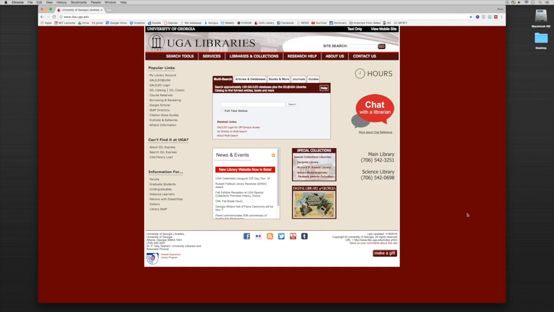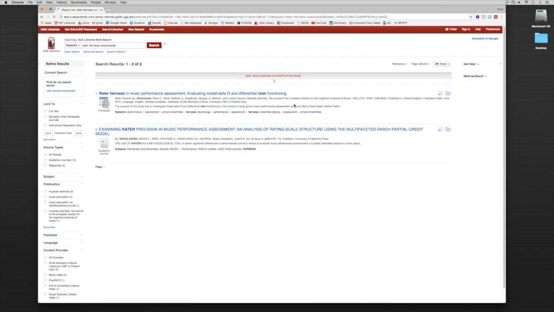So with Mendeley, we have the ability to download a PDF and a reference simultaneously from any database that we're working with into our Mendeley system. In order to do that, let's use an example. I'm going to do a general search for one of my papers. This is the paper that I'm looking for, Rater Fairness in Music Performance Assessment.